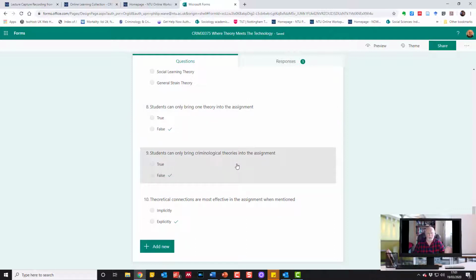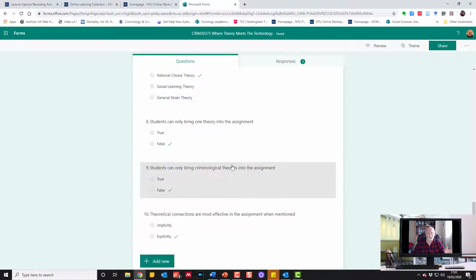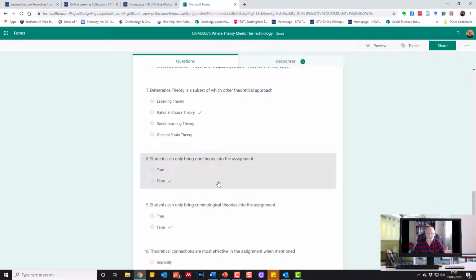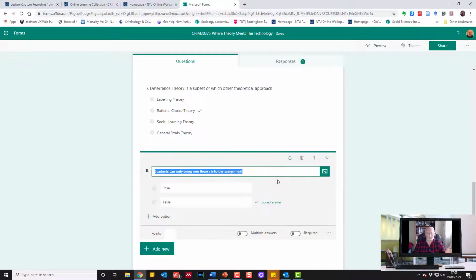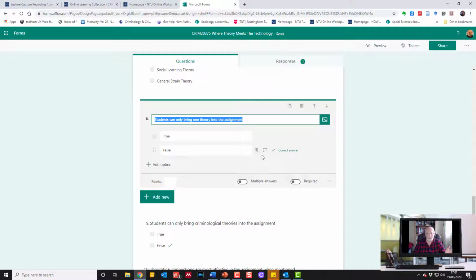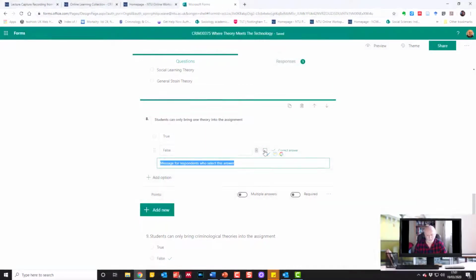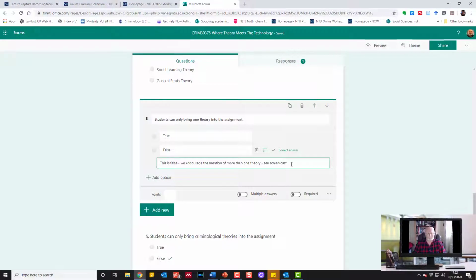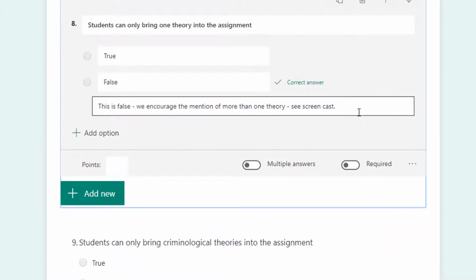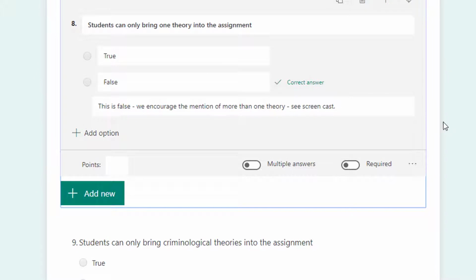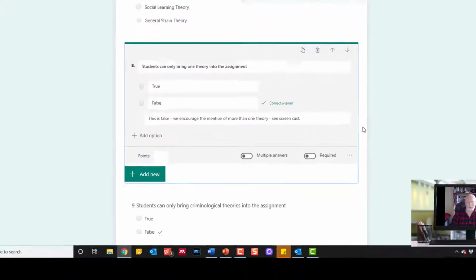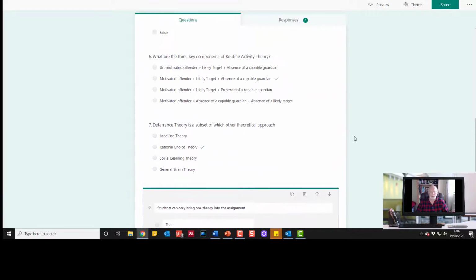So if I've got one here saying students can only bring criminological theories into the assignment, or students can only bring one theory into the assignment, we've got a false, you can say whether it's true or false, okay? It's false. And if I click on it just to refocus on it, I have the option to display a little message, okay? So there, we see that little message that pops up. That's me trying to be supportive. Obviously, we could also do it where you could give them an explanation of why they'd chosen the wrong answer for something, okay?